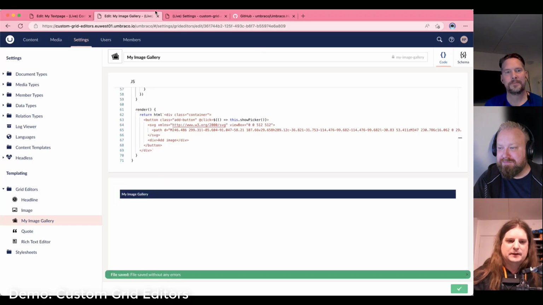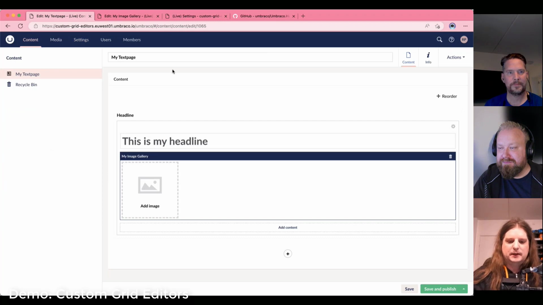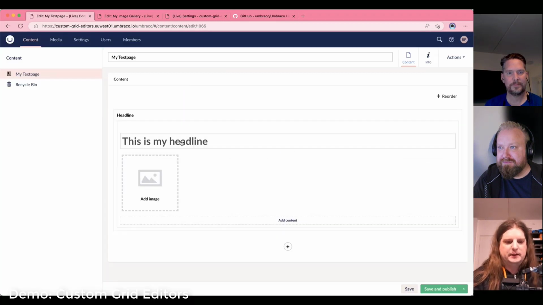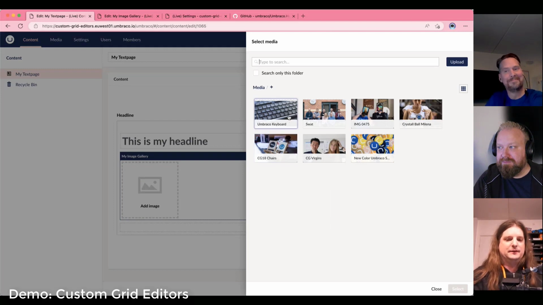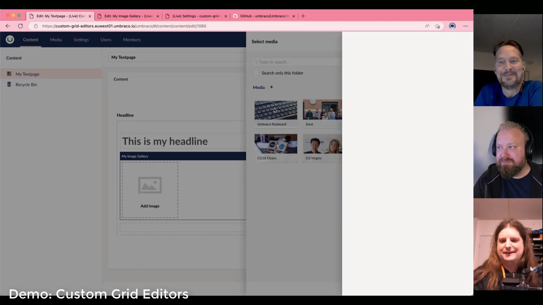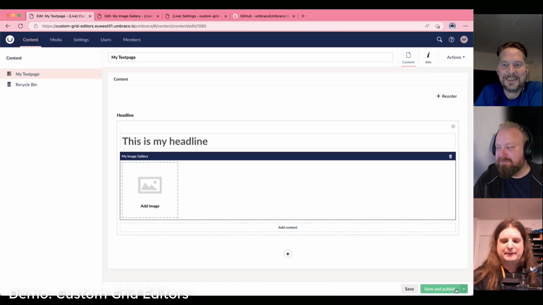So save this, and we go back to our page. Then we should, when we click Add Image, get an image picker, right? Oh la la, very nice. Then we can select an image, but again, nothing happens because we're not rendering the images in our editor.